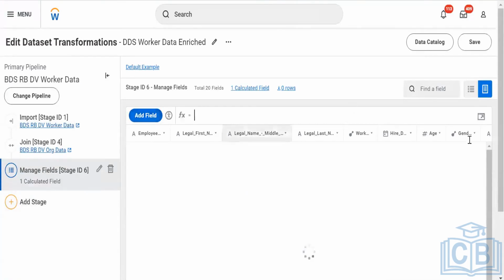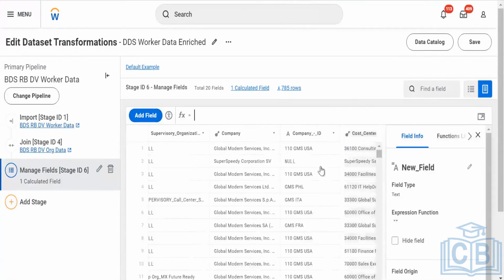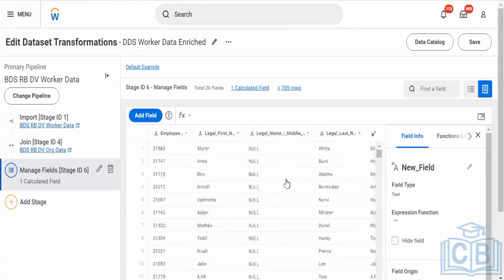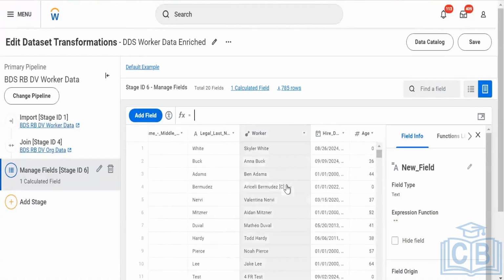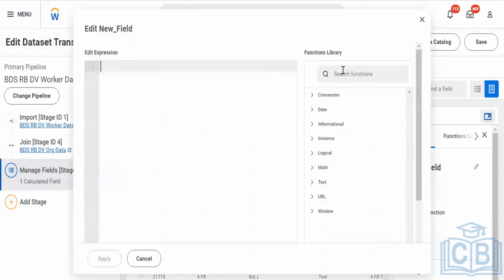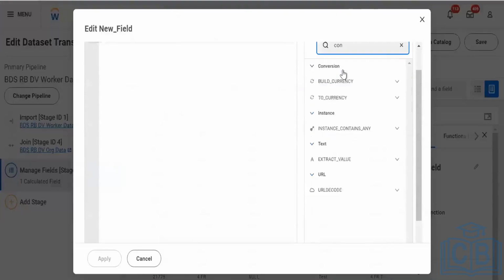I will add a field. I want to concatenate it, and I don't want to see which symbol is coming for the contact worker here. What I will do is go here and first of all see the function, what the function does.